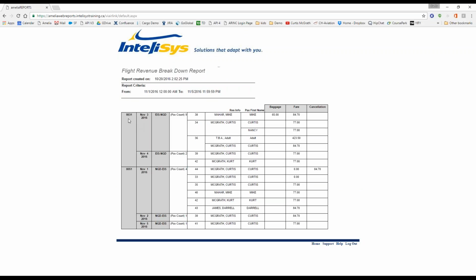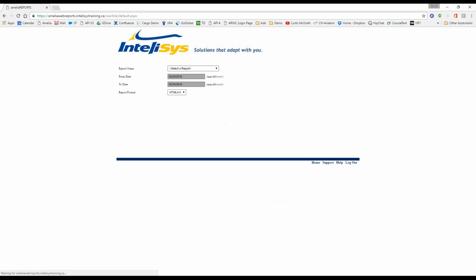All right, so now you're getting more details. You're getting the passengers' full name, a breakdown of their revenue. So they paid so much in baggage, so much in fare. This person has a cancellation fee on here, so I canceled out. You made $84.70 in cancellation revenue, so that's different than fare revenue, obviously, but you get your breakdowns and your counts. So there are two nice revenue reports that actually show you how your money is starting to come around and where it's coming from.